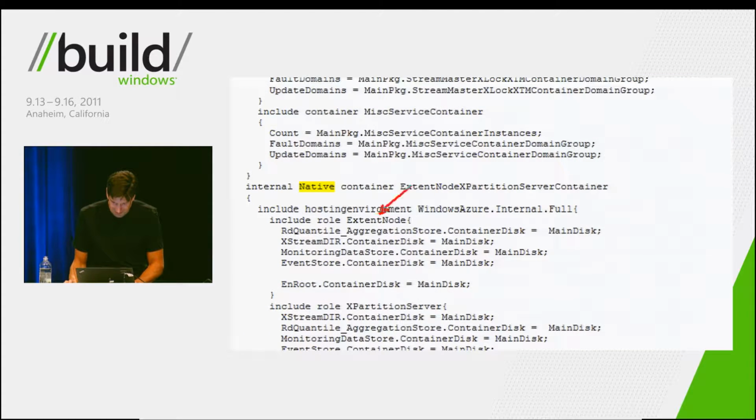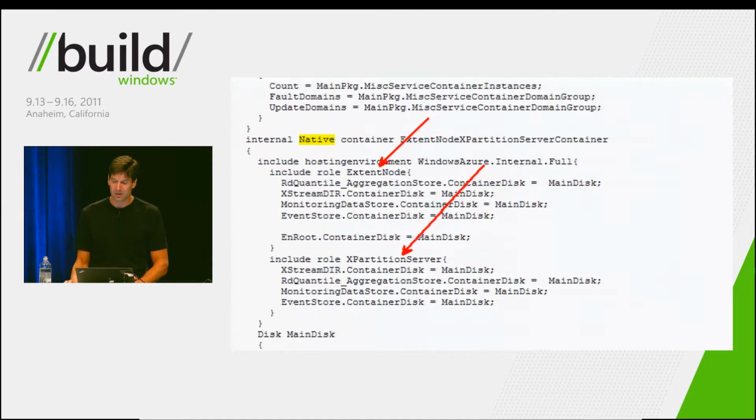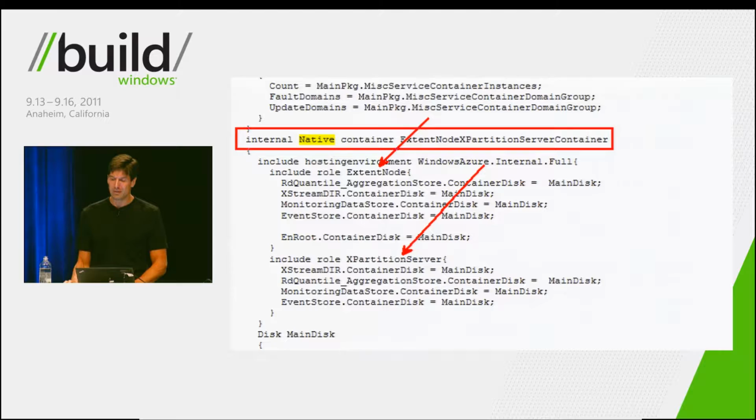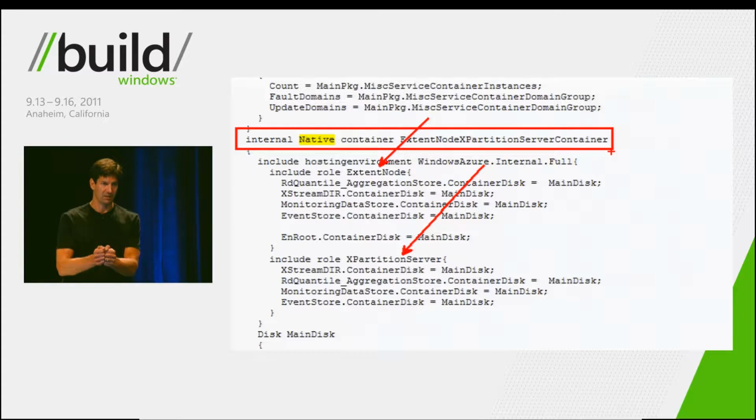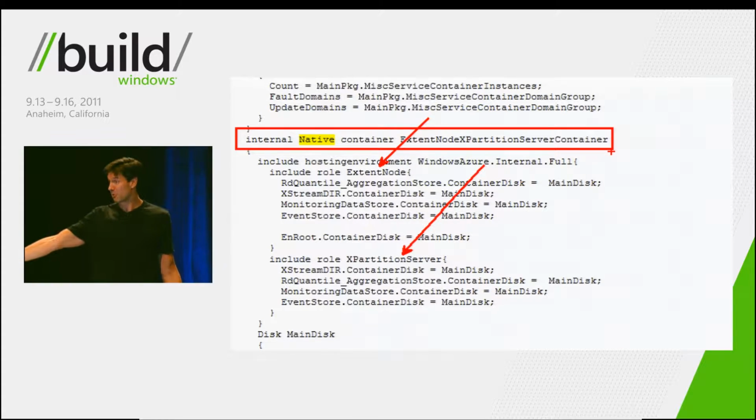Here's the extent node role, and here's the partition server role. So these are two of the roles inside of Windows Azure Storage, and because they're part of the same container here, they are co-located. This is a feature that we've heard customers say they would like, the ability to co-locate two Windows Azure roles inside the same VM. And this is something that the Windows Azure Fabric Controller knows how to do, obviously. We will eventually make that available to you in CSDEF as well. So that's an example there.